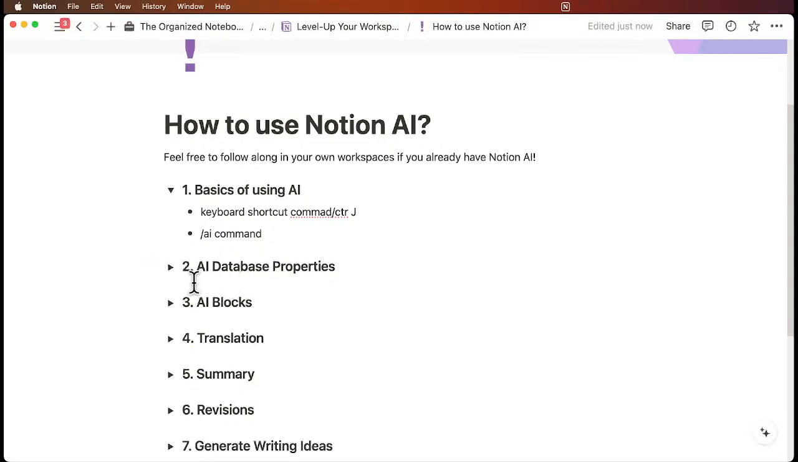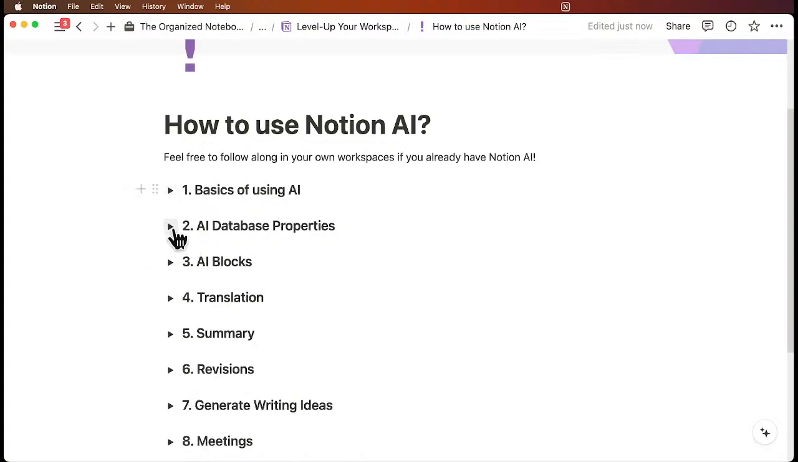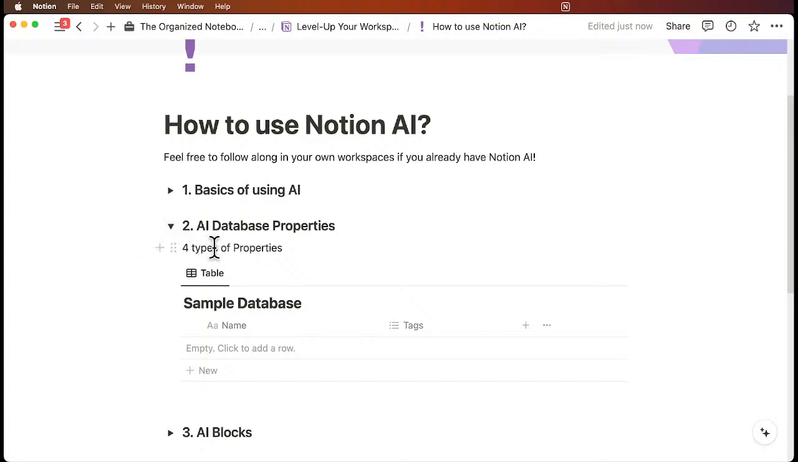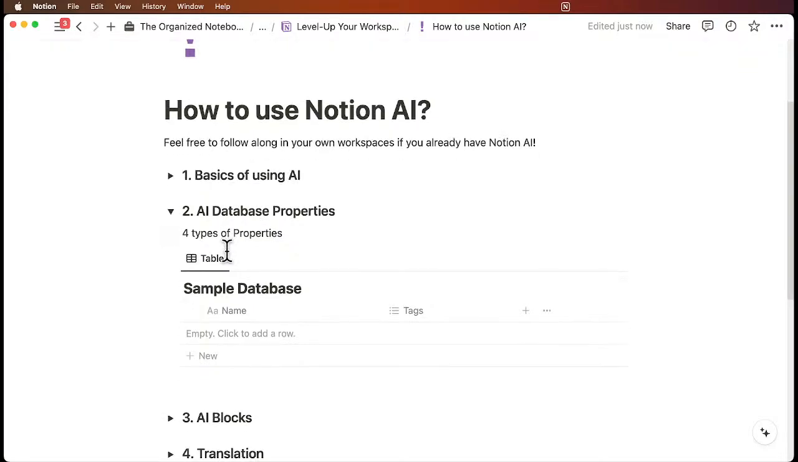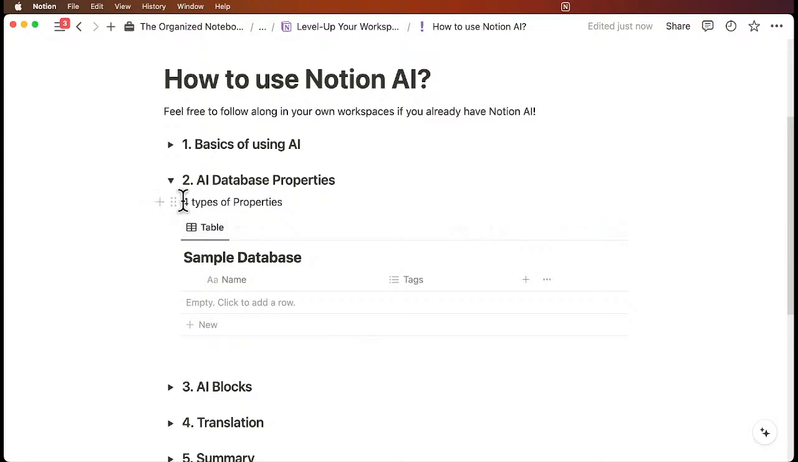And then the next thing is the AI database properties. What we talked about earlier is that ChatGPT is designed more like a chatbot, but Notion AI, which you can use within your workspaces and databases, basically has database properties. So what does this mean? Well, there are 4 types of database properties that you can add that are AI.